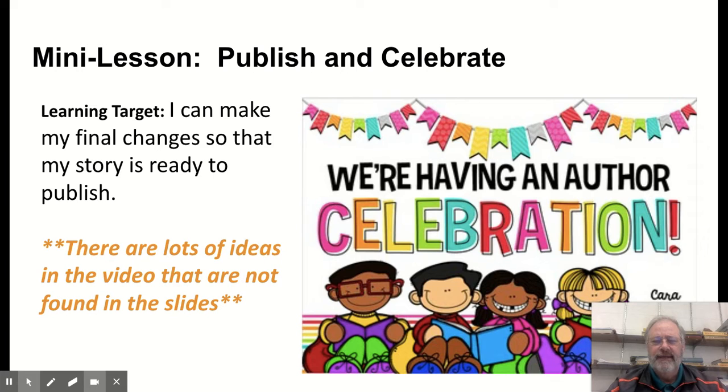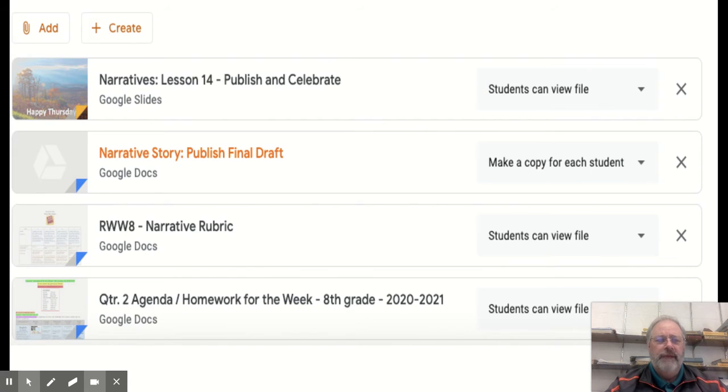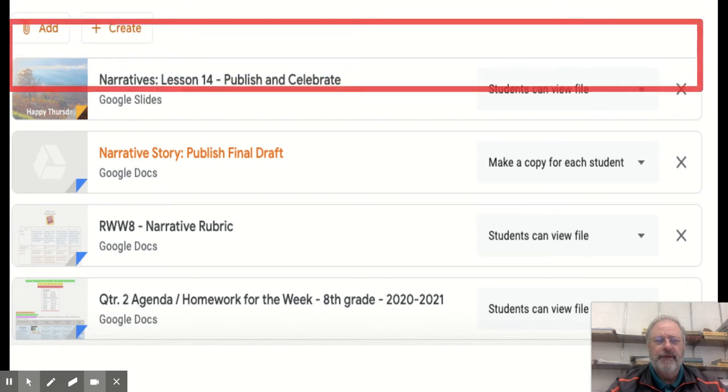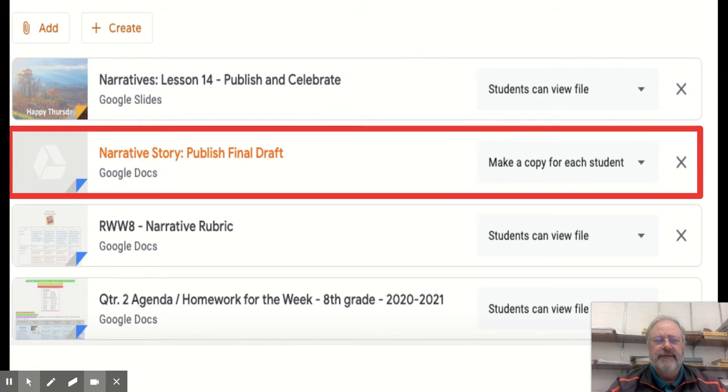This here is the slide that will have my video on there on the right-hand side. Okay, so what we're going to do today is when you go to your Google Classroom, Google Classwork, and you click on your assignment, it's going to have this on the bottom. If you look at the second one, it says narrative story, publish final draft, make a copy for each student. I want you to click on that.